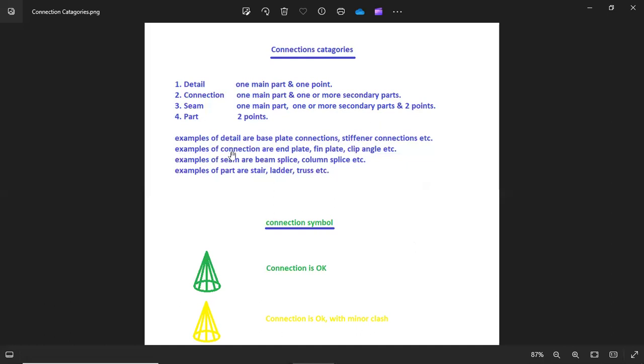Now, examples of connection are end plate connection, pin plate, clip angle connection. So these are some connection types which are given here. Now this is an example of seam or beam splice, column splice connection where the member is running in one line. So there is no intersection. So that time we need this seam.